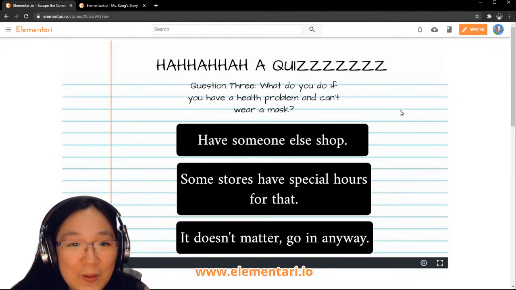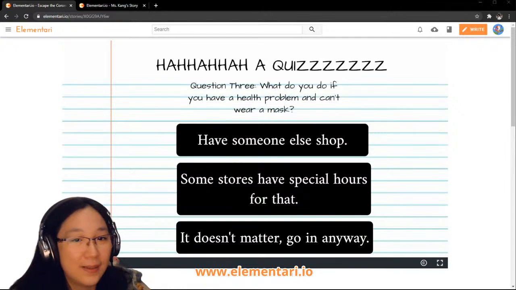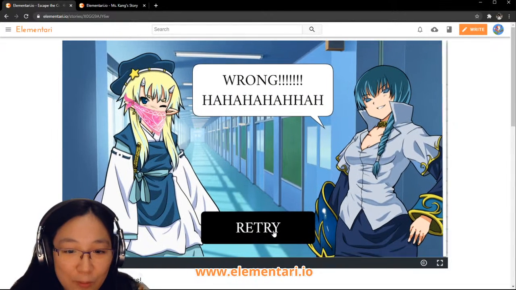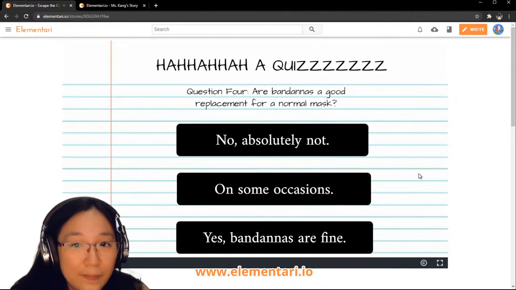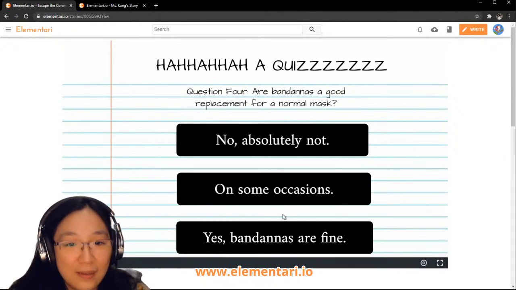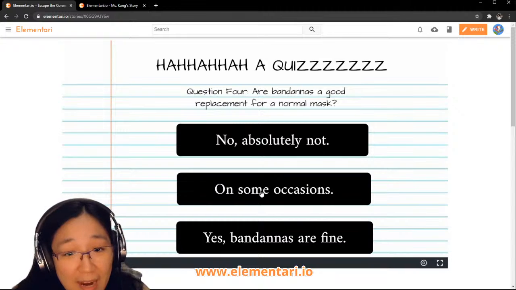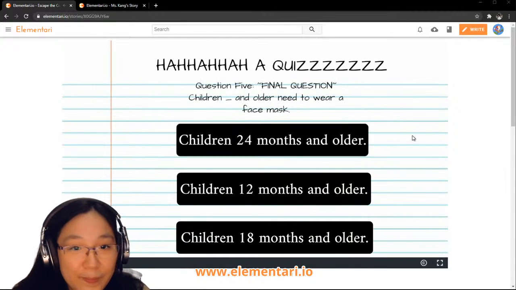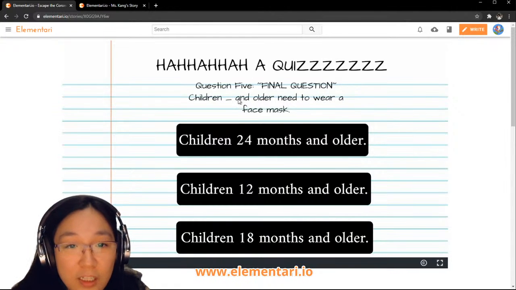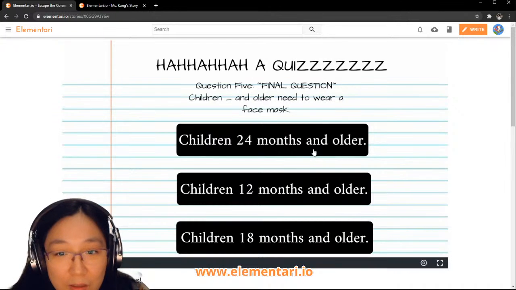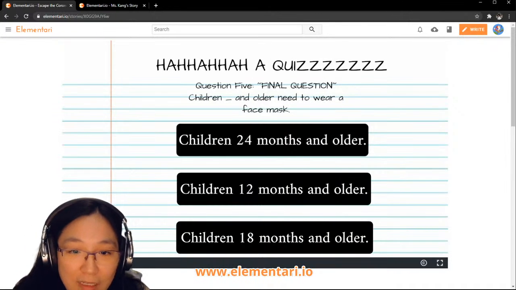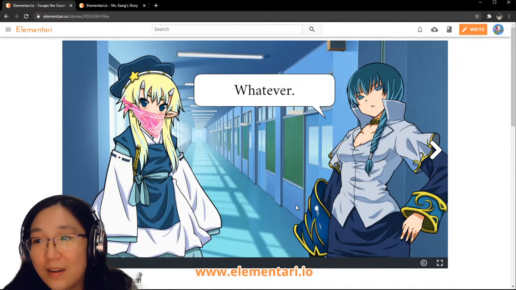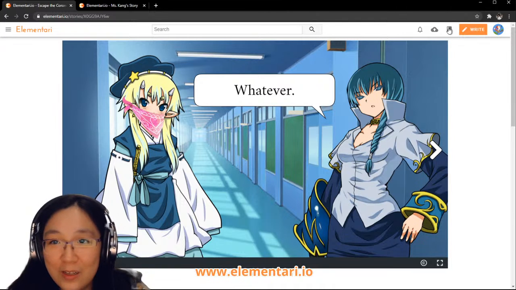Question 3. What do you do if you have a health problem and can't wear a mask? Have someone else shop. Retry. Some stores have special hours for that. Are bandanas a good replacement for a normal mask? They're stylish. Never mind. No, absolutely not. Okay, final question. Children blank and older need to wear a face mask. 12 months and older, 18 months and older, 24 months and older. 24 months. You don't think the health department cares if bandanas are stylish or not?